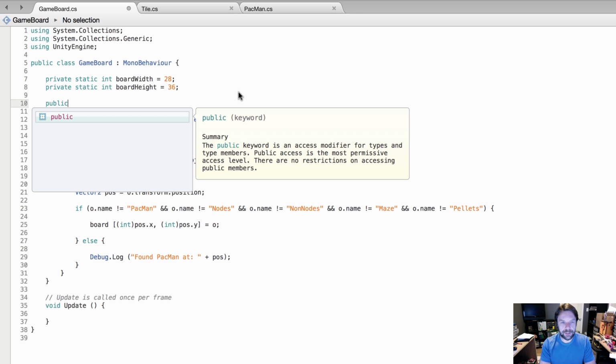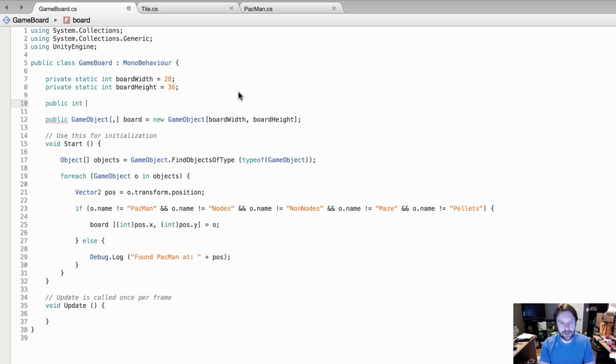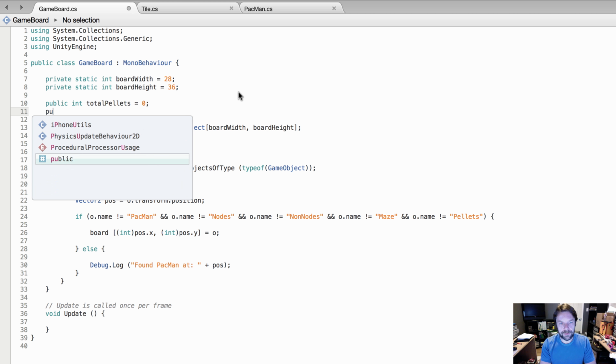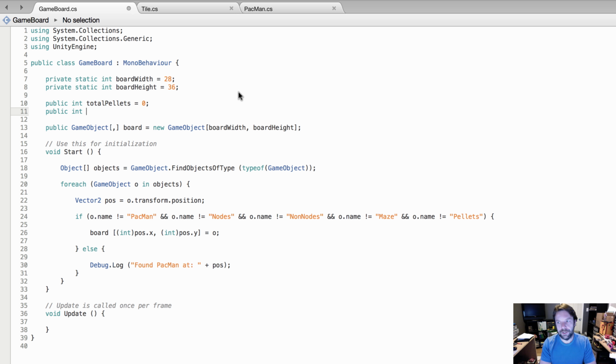All right. So we're going to make this public, it's going to be an integer, and we're going to call this total pellets. Right. And we're going to set that equal to 0 to start with. And then we're going to create another integer, and we're going to call this one score. And we're going to also set that to 0 because when we start a new game, Pac-Man starts at 0.